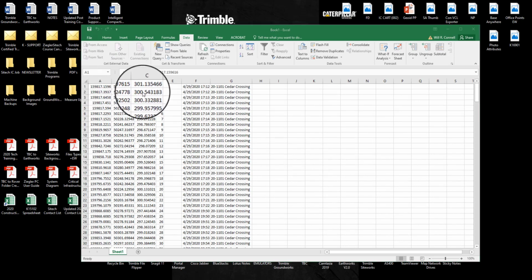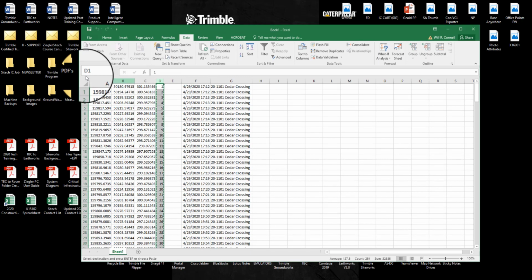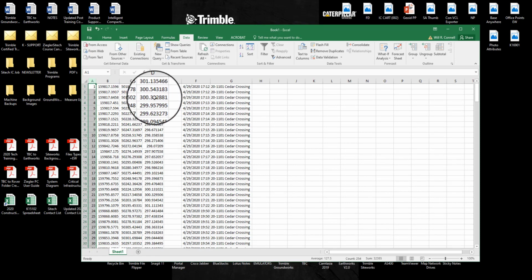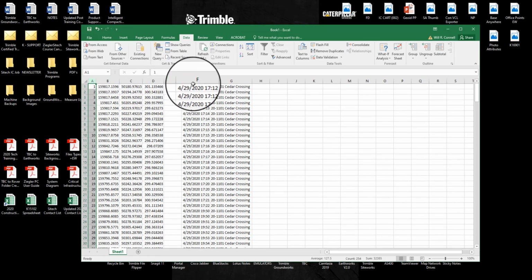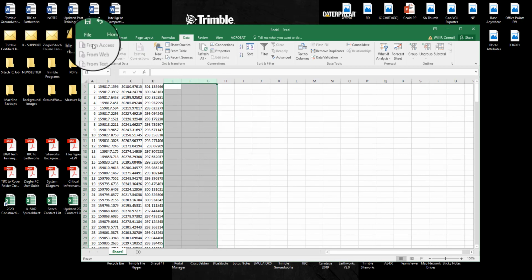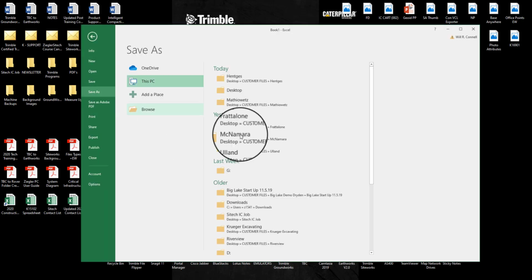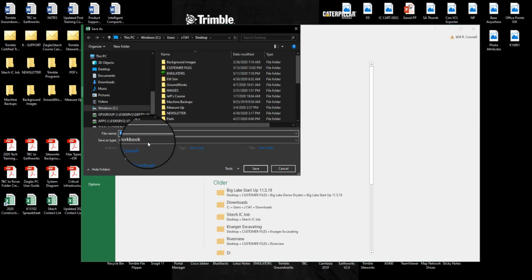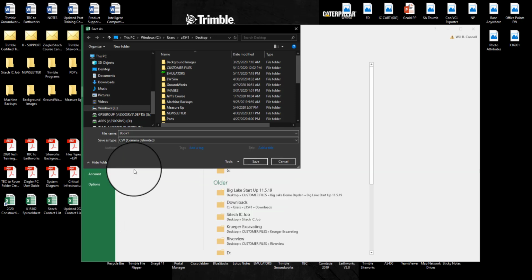So now I have my northing, easting, elevation, and point name. I just want to rearrange this a little bit, so I'm going to put my point name in front. So I have point name, northing, easting, elevation. The rest of this I can get rid of. I don't really need it, so I'm just going to delete this. Then I'm going to save this, and I'm going to actually save this on my desktop as a CSV.